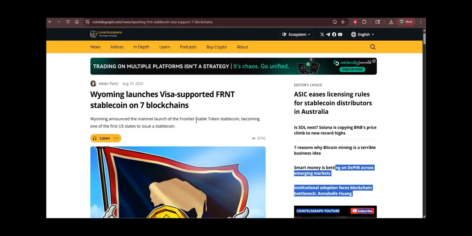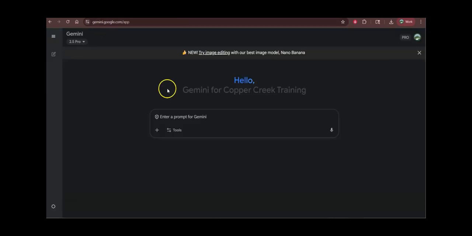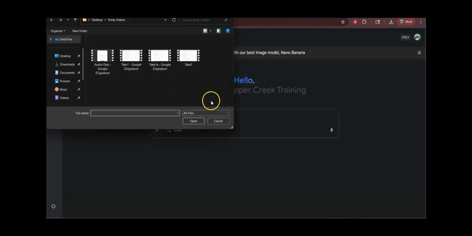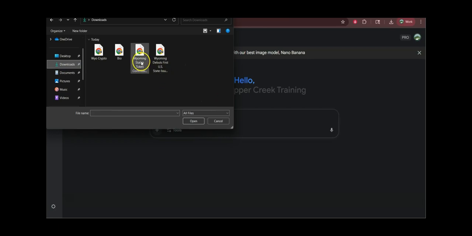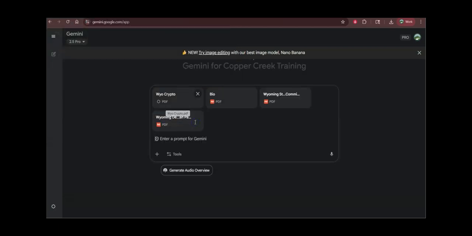So for time, I've already saved another one, and I'm also including our guest bio so that I can make the questions super relevant. So I'm just going to open Gemini, and I'm going to add those sources that I've previously downloaded. I've got a couple of articles on crypto that I thought were very helpful as it pertains to Wyoming, including my speaker's bio. So I'm just going to hit open.